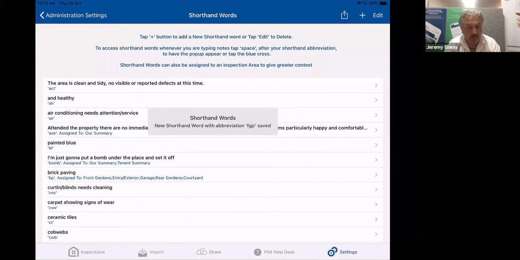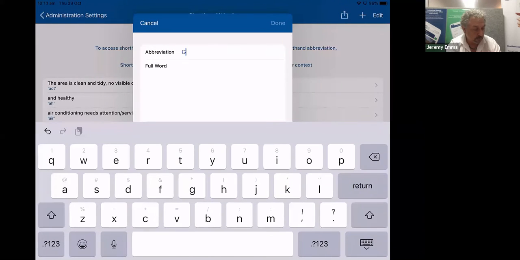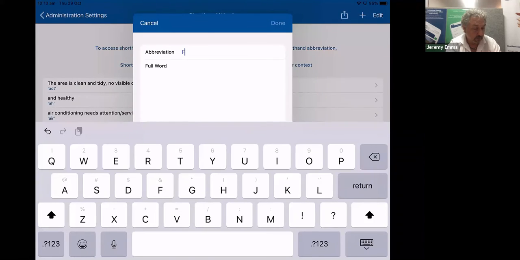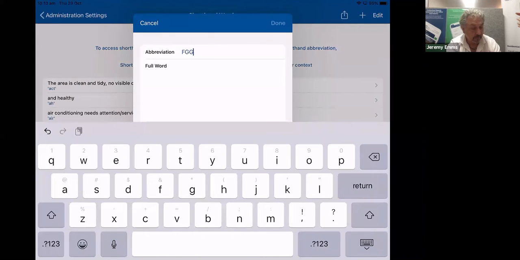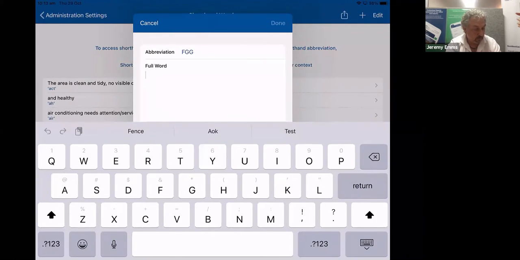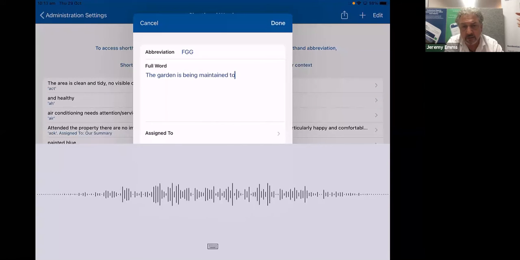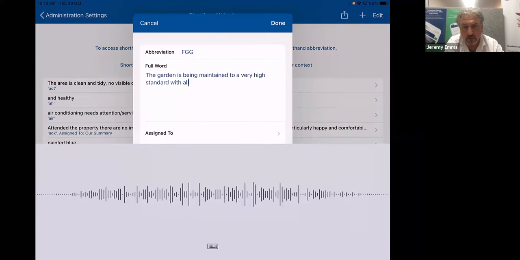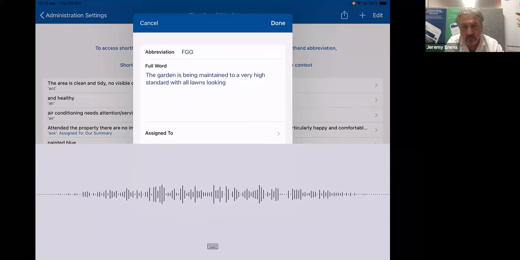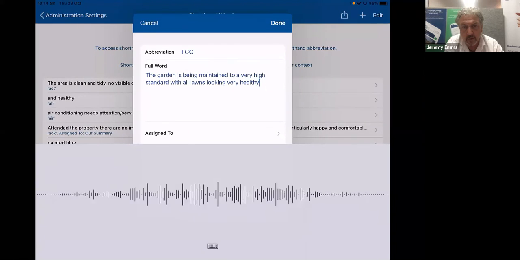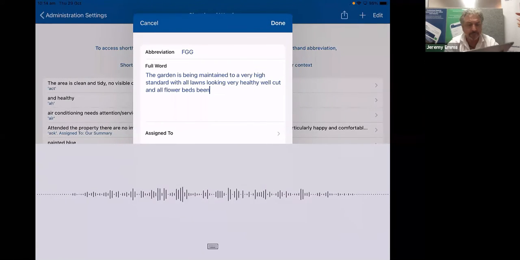I'm going to create another one. I'm going to create front, whoops, if I do it the right way, front garden good. Full word and abbreviation. The garden is being maintained to a very high standard, with all lawns looking very healthy, well cut, and all flower beds being well maintained.